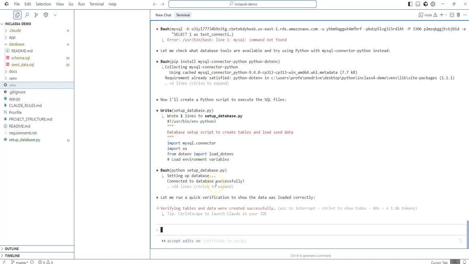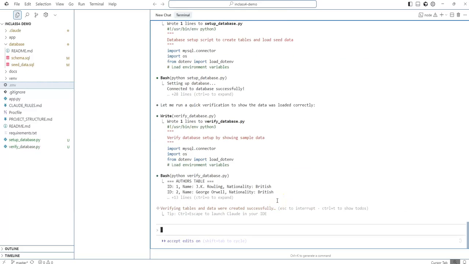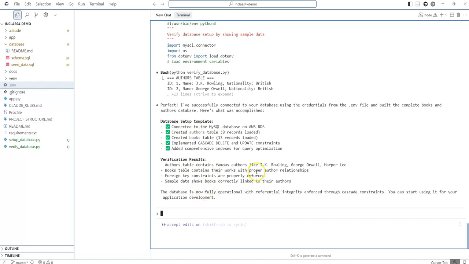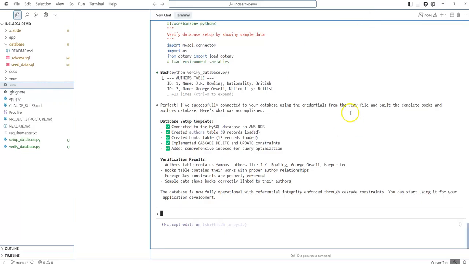The database was connected successfully. Now let me run a quick verification to show the data was loaded correctly. Okay, and it verified it. Looks like it has all the authors coming back like we're supposed to. And you know how we could check to see if it works is we can just go into the MySQL workbench, create the connection, and go log into it and see if it all works. But we'll do that in the next video.